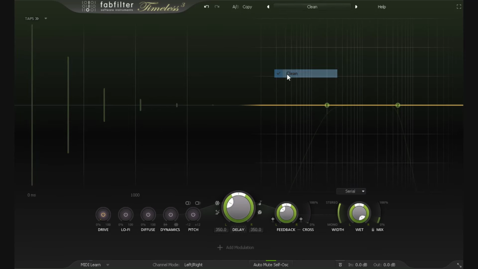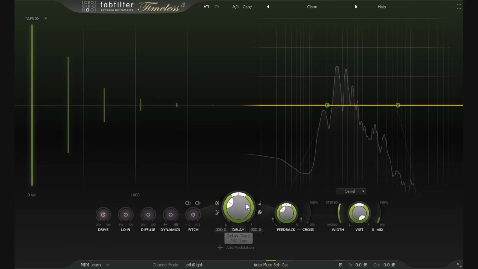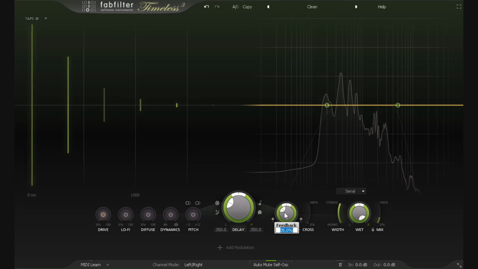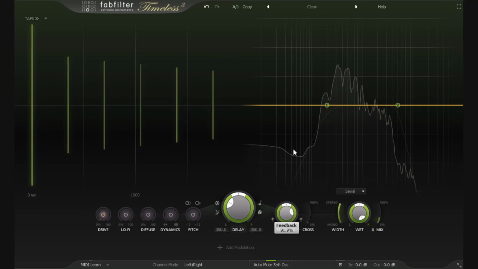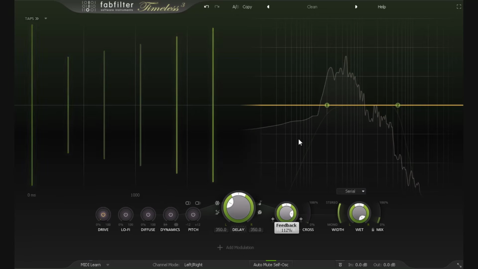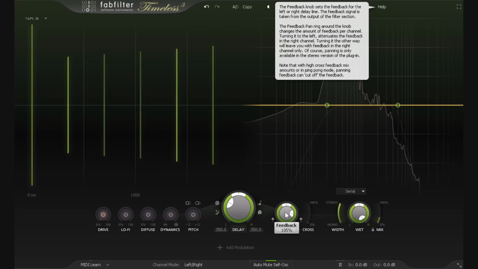I'm going to go back to clean, and the second most important control on a delay is going to be the feedback. So if I play it back with the feedback, this one works just like the other knobs. If we double click it, we can enter a value. If we want to fine tune it, holding the shift, we can do so. So less feedback is going to give you less repetitions. If you go up, it's going to give you a lot more repetitions. And if you go over maybe 70%, you're gonna get this effect, right? The always feedbacking type of effect.